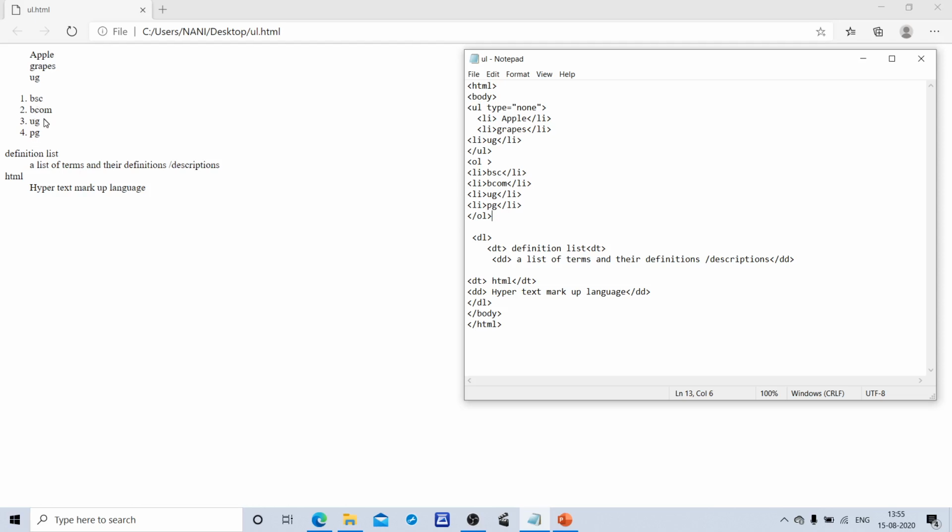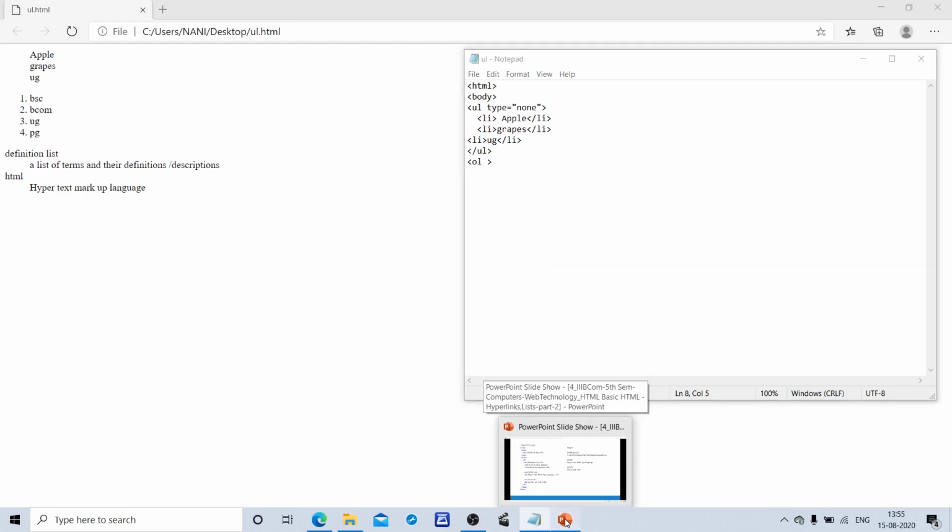This is an ordered list. This is an unordered list. Here you see the example. UL type equals none. That's why there are no bullets in front of any item. In the ordered list, I didn't specify any type. By default, if I don't specify any type, it follows numbers. This is about the definition list.